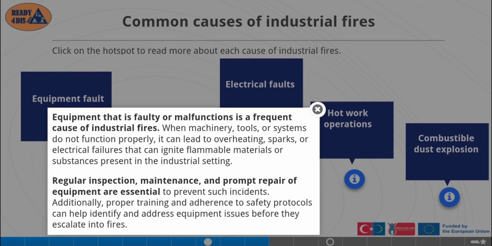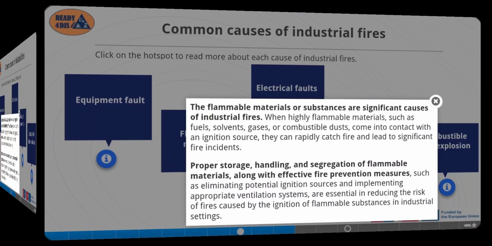Equipment fault. Faulty or poorly maintained equipment is one of the main causes of industrial fires. When machines, tools, or electrical systems malfunction, they may overheat, create sparks, or fail in a way that ignites nearby flammable materials. Regular inspection, timely maintenance, and proper repair of equipment are essential to prevent such incidents and reduce the likelihood of fire in industrial settings.